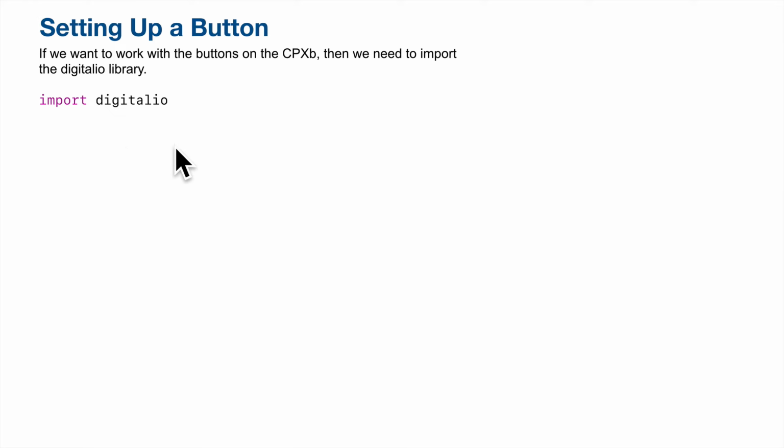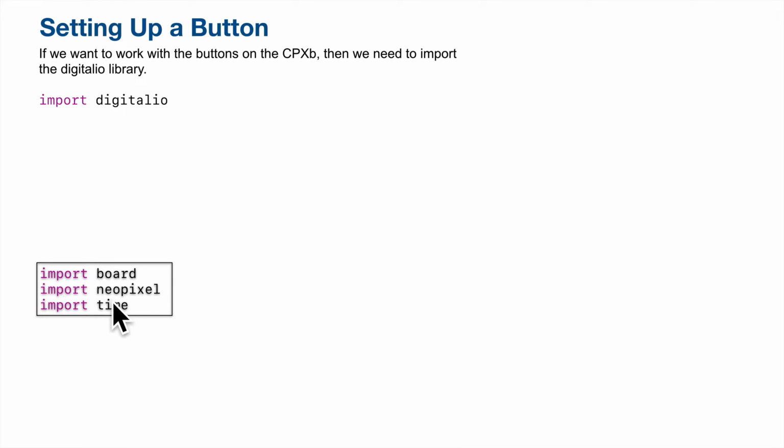The first thing that we need to do if we want to detect if buttons are pressed is we need to import a new library. This library is called digitalio, all one word, all lowercase. And we have to do this in the same way that we had to import NeoPixel in order to work with our lights, or we imported time in order to access the sleep command. And in the way that NeoPixel handled all of the lights, digitalio handles any input or output that's going into the Circuit Playground Express. Now a button press, that's considered to be an input.